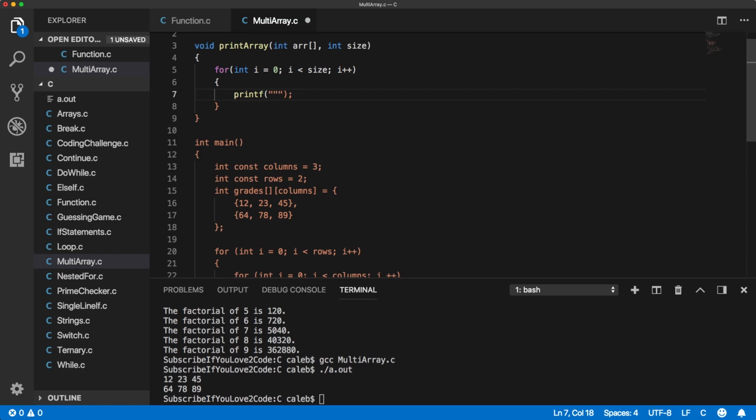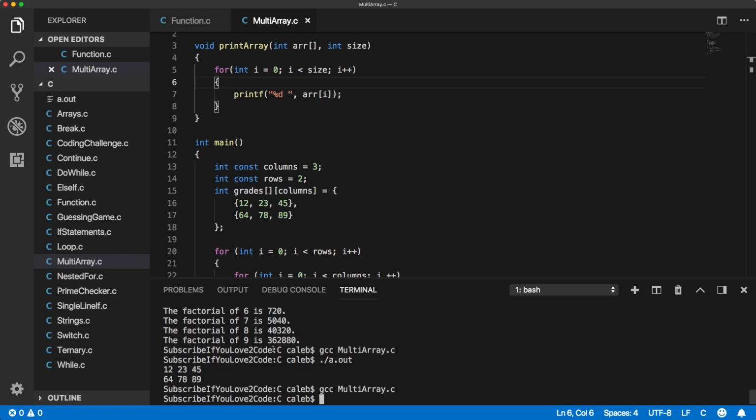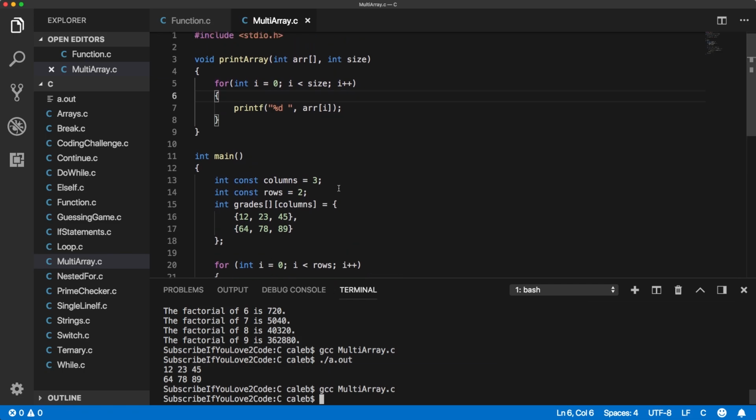There we go. And we're going to basically just print the individual elements of array using the I as the index. All right, let's compile, make sure it's okay. It compiles, so we're good so far.